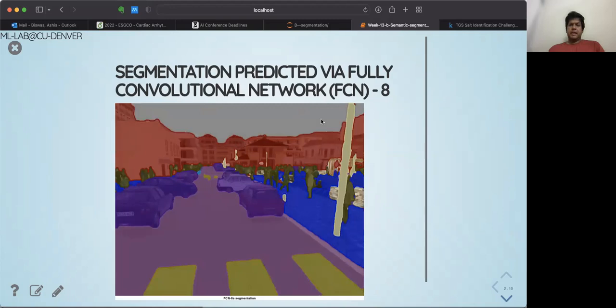This is a solution. The model was trained using a fully convolutional neural network called FCN 8, an 8-layer fully convolutional neural network. This is the prediction of the segmentation, the segmentation result, to say it another way. So this is a segmentation result, which is pretty good, right?